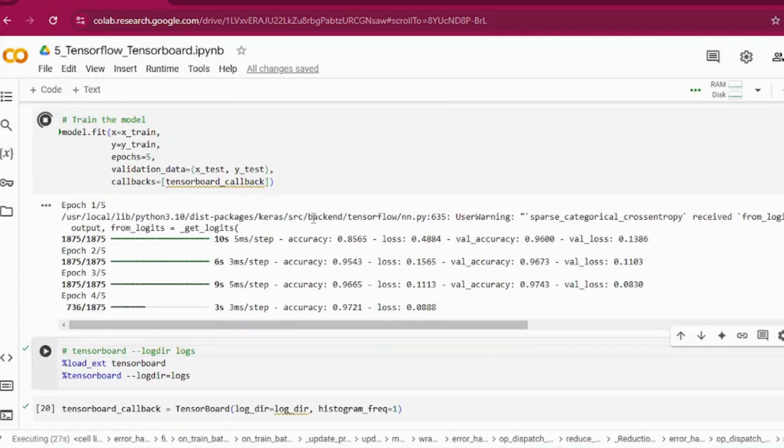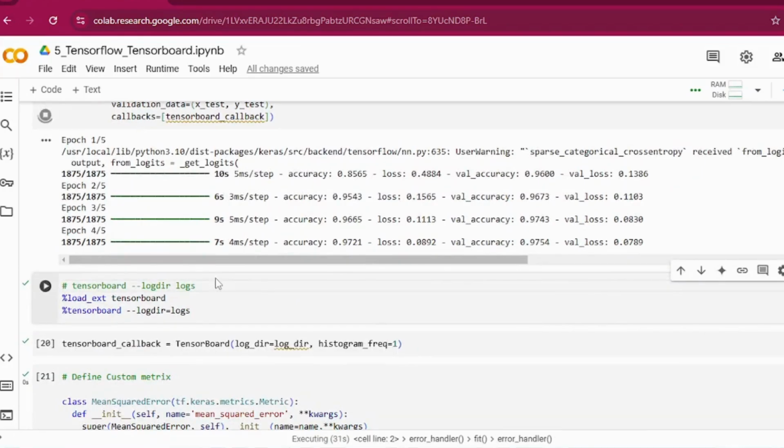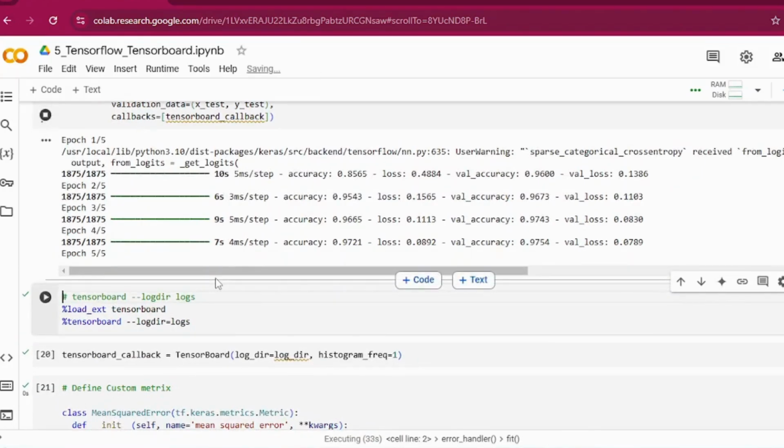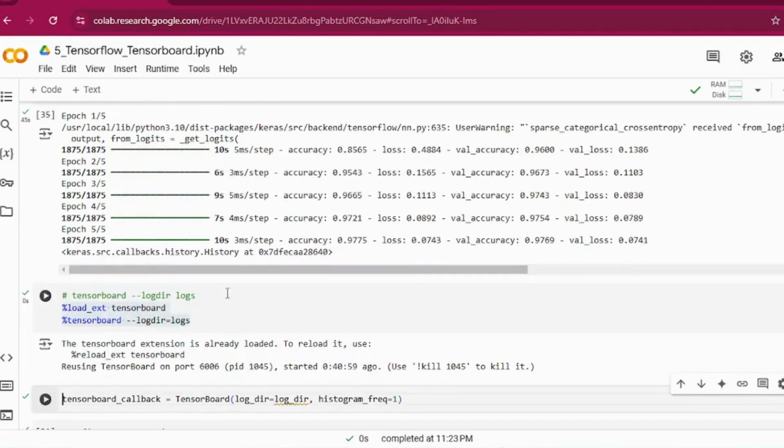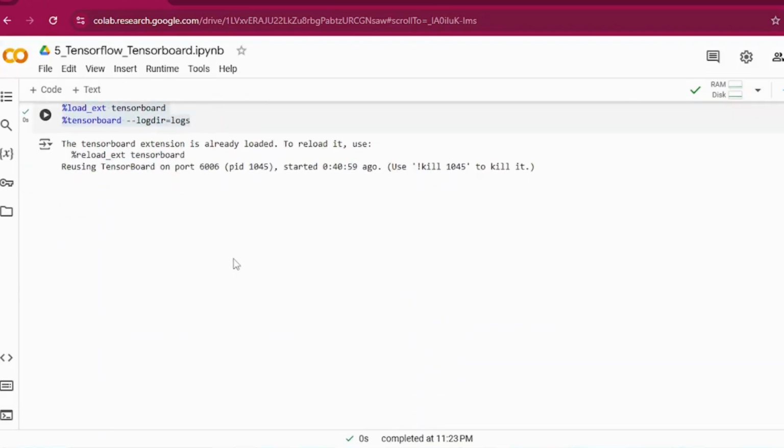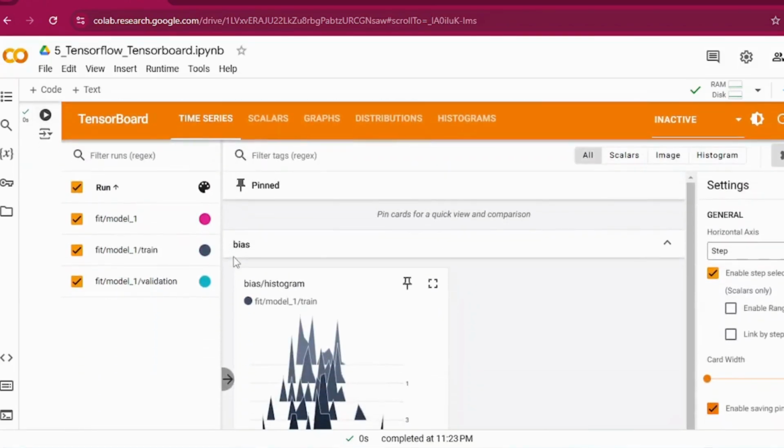Our training is almost done, and you can also run TensorBoard directly in Google Colab using the load_ext tensorboard magic, and use these two lines of code, and you will be able to run your TensorBoard here. So if I just quickly run this, this will launch TensorBoard.